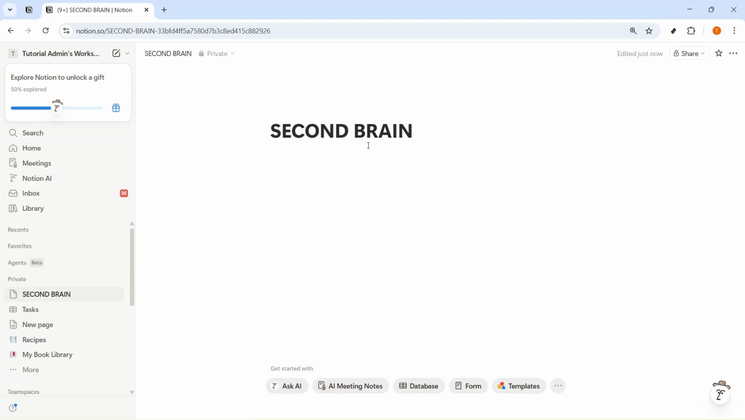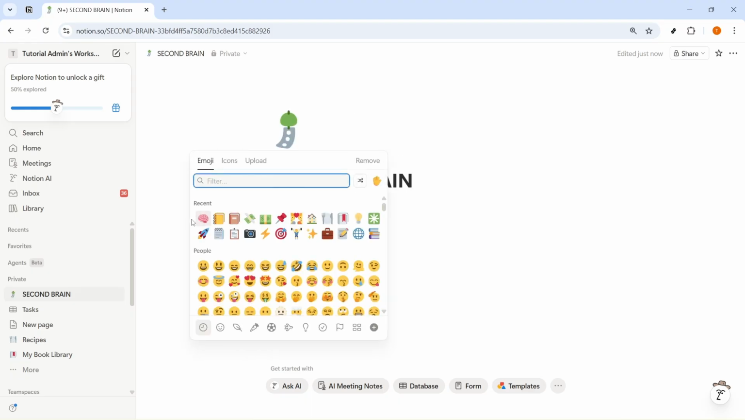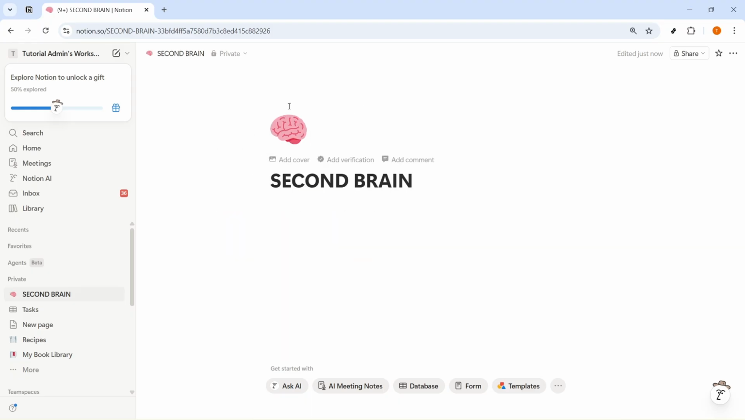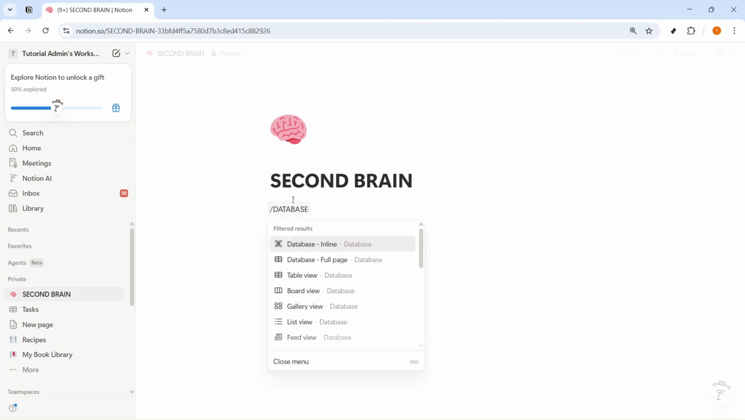At the top, click into the page title and type Second Brain. Give it a second so the text appears clearly on screen. Now click Add Icon and choose the brain emoji. This makes the page easy to spot later in your sidebar and gives it that clean second brain feel right away. Next, click into the empty page body.